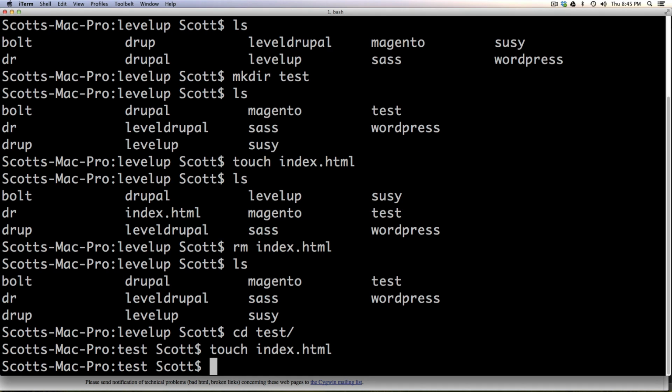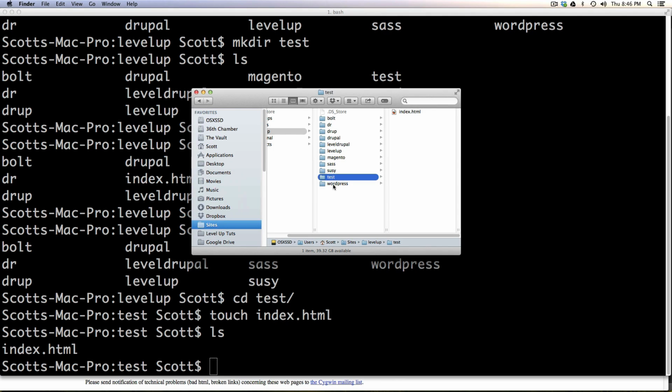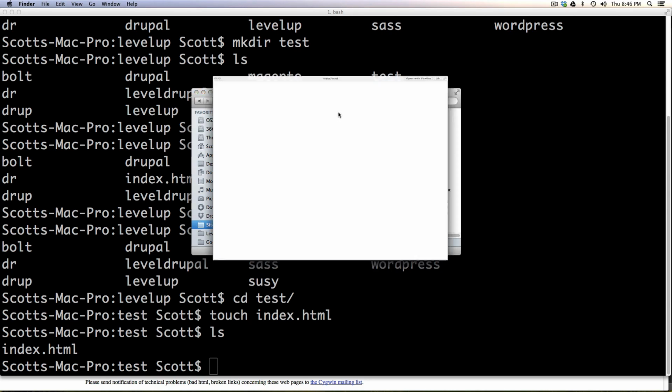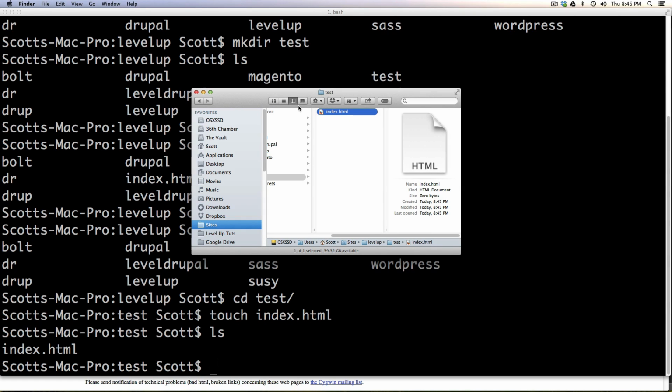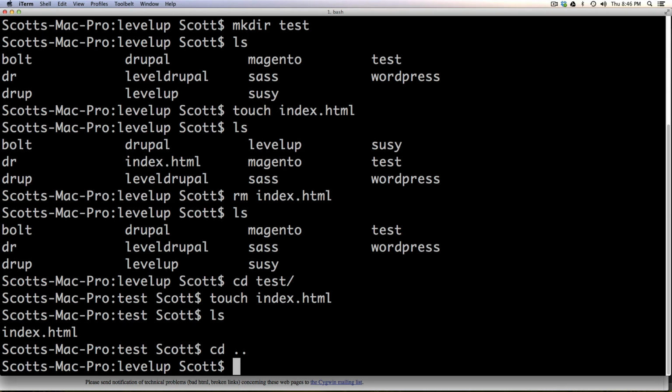Now if I hit enter, now ls once more, we can see that index.html has been created inside of this test folder. This will be confirmed by going to our finder here, and you can see we have a blank index.html file. Perfect. So we now have created a file, we've deleted a file, and we've created a folder. Now let's delete a folder. So let's change directory out of test, and we're going to delete the test folder entirely.